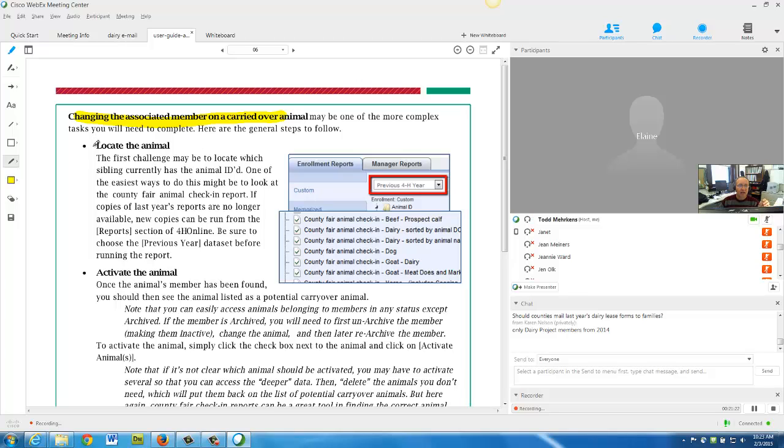First, you need to find the animal, because if you know it's in the family and there's multiple family members, you could have to go through a lot of clicks to try to find that animal. The best thing that we're suggesting is that you use the county fair check-in report from last year. Even if that animal didn't show up at the county fair, which has to be the case in order for it to be moved to a sibling, that county fair check-in report should have all the animals that were identified last year. So that would be the place.